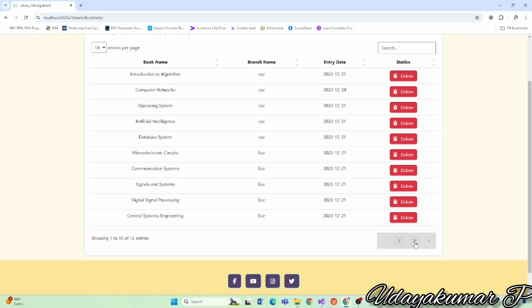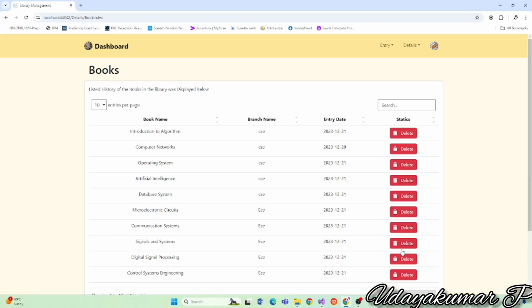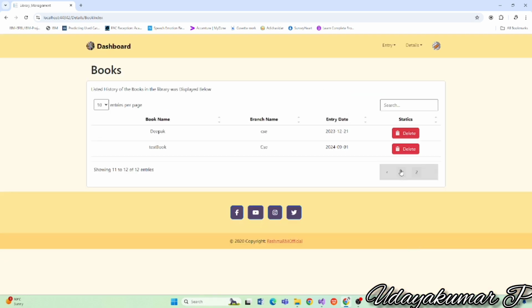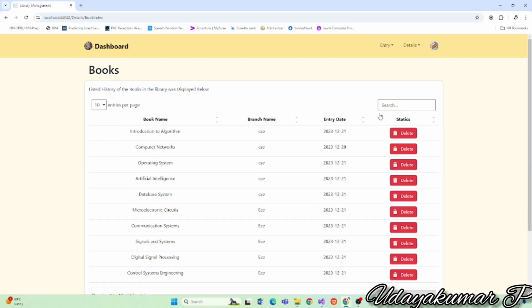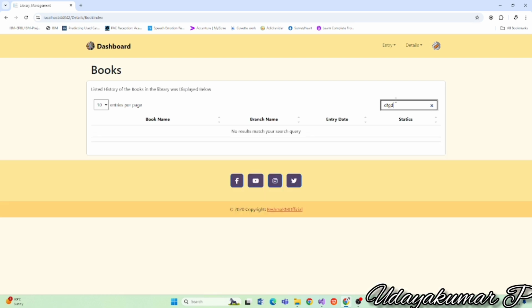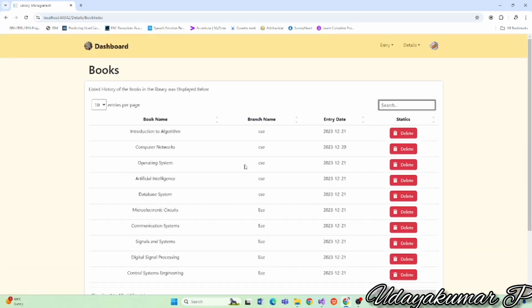You can see the list of books, which contains the registered books. You can delete a book by clicking the delete button. You can see the book name, branch name and entry date, when the book was entered into this library, every detail. If you no longer need a book, you can delete it by clicking the delete button. Sort options and pagination are kept in this table, and you can sort by book name.